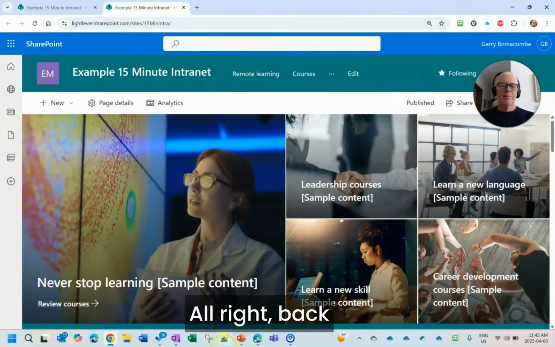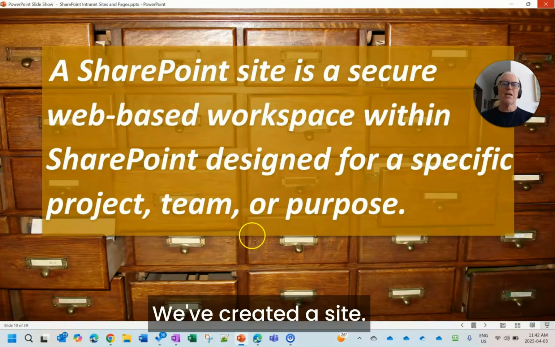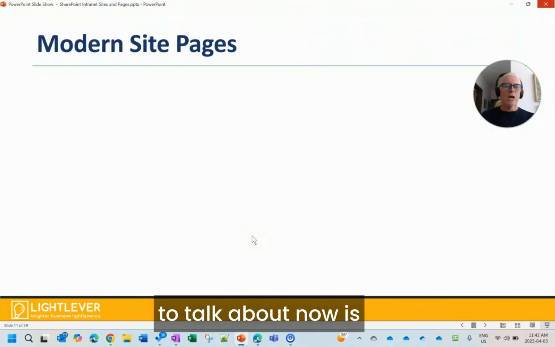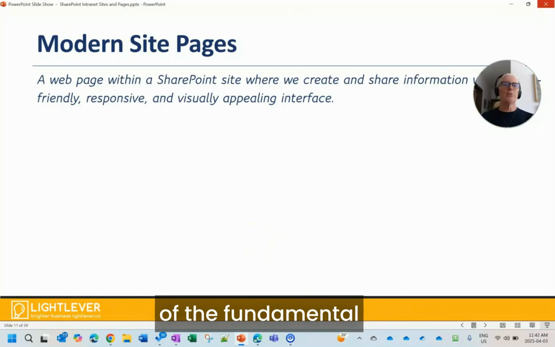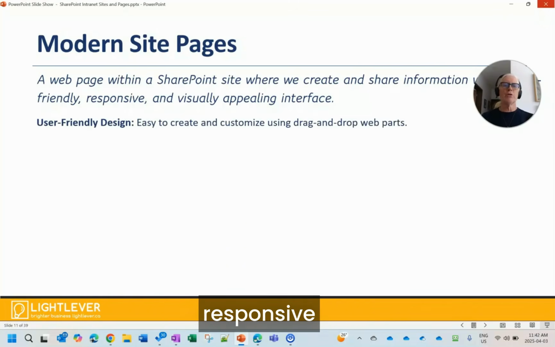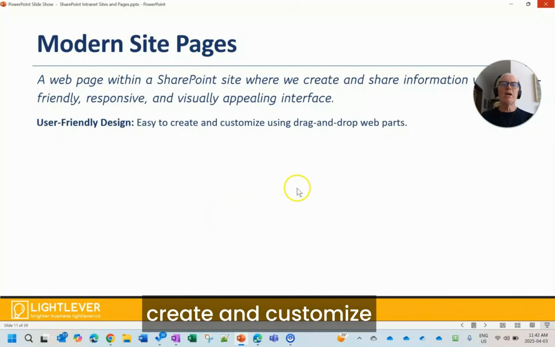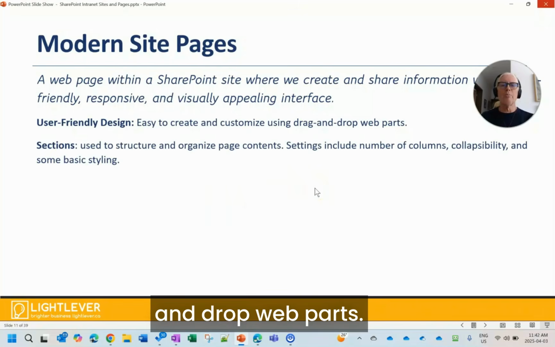All right, back to PowerPoint. We've created a site. So what we're going to talk about now is modern site pages. So pages are some of the fundamental building blocks that we use to create SharePoint sites and share information. They're friendly, responsive, and visually appealing. So they're user-friendly, they're easy to create and customize using drag and drop web parts.